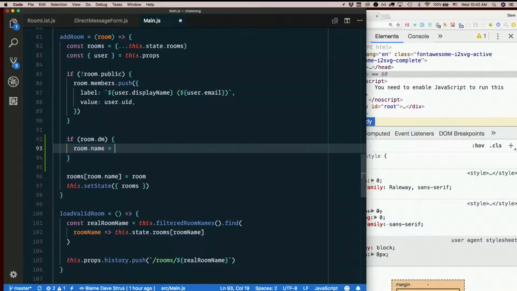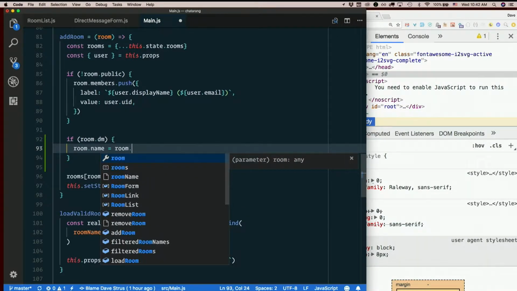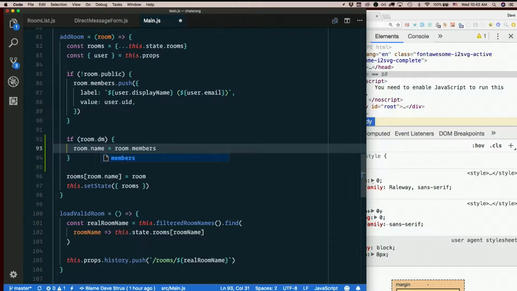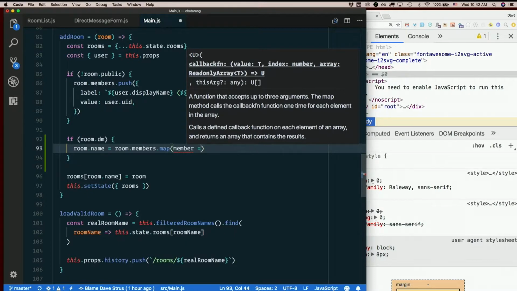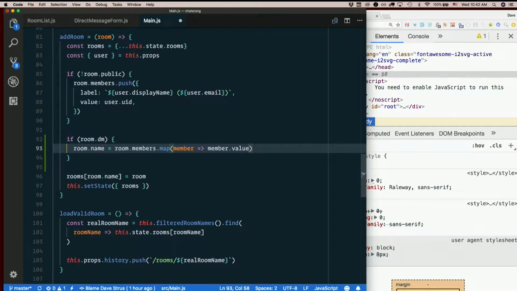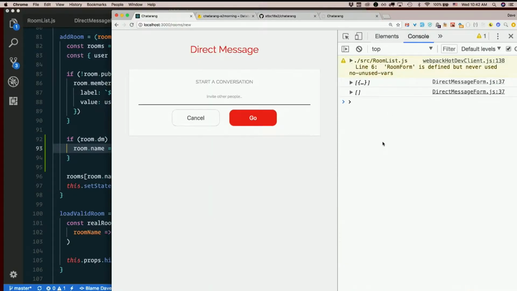So the name of the thing, so if we say room.members, that's an array of all of the select options of all the users, right? So not the actual user objects, but that select option object that has label and value. So let's map over that. And let's grab just the UIDs, which is member.value. So that gives us an array. Do you all know about array split and array join? So let's get an array here.